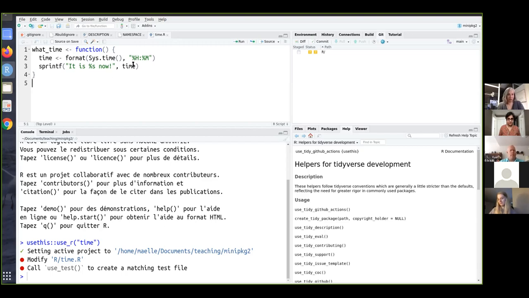So this is my function. It takes the current time. It formats it with only hours and minutes. And then it returns a sentence with the time in it.